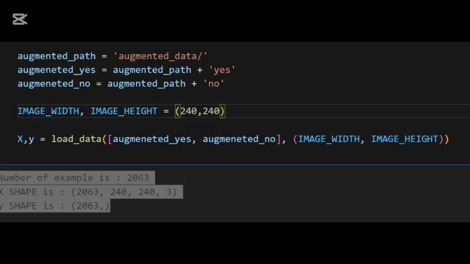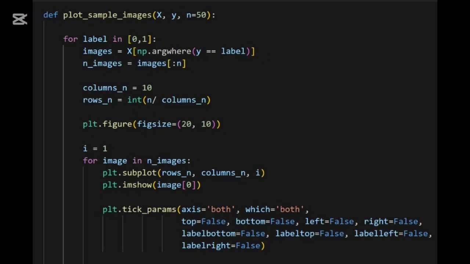And Y shape is also going to be 2063 because they are the corresponding labels for all of the images. Next, we need to list our images into a grid. We are going to list all of the images in a format of a grid. So for that, we are going to use a plot sample images function where we are importing our X and Y shapes and a limit of n equals 50.